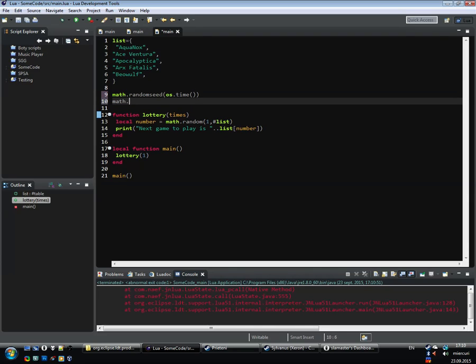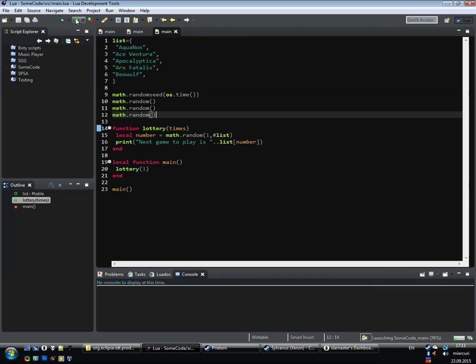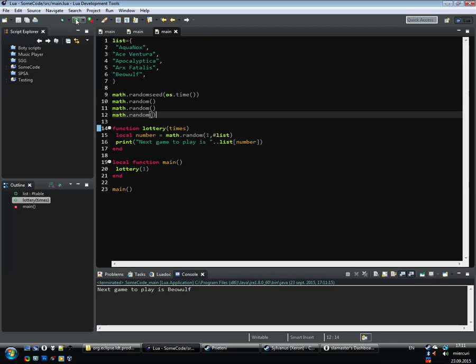And now let's do some more random things here to fix that. And now it should get random games. As you can see, it's quite random, but it's still based on something that is not that random, like time.